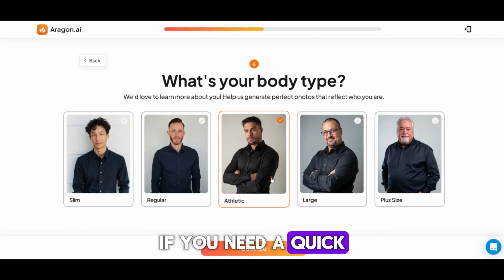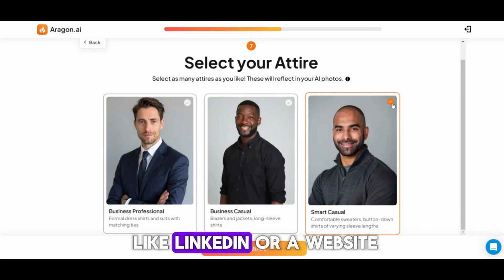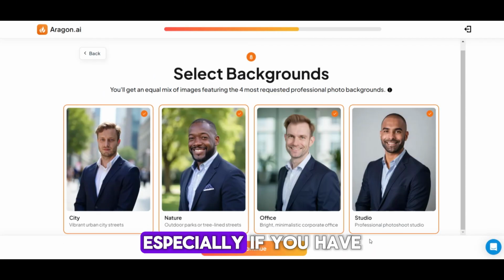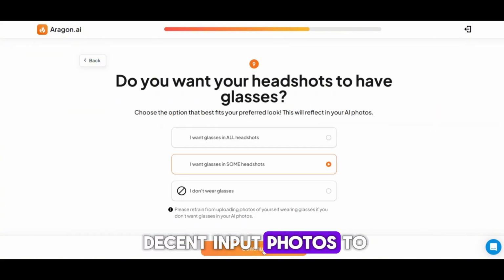If you need a quick, affordable headshot for something like LinkedIn or a website or any resume, Aragon AI is worth a shot for you, especially if you have decent input photos to work with.